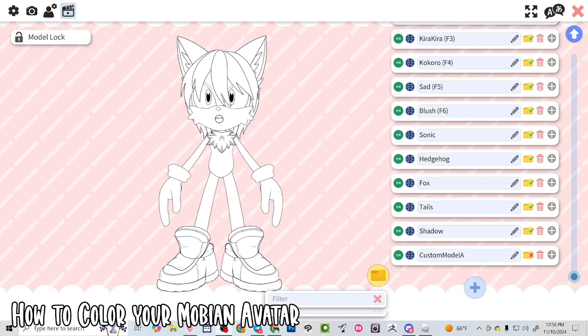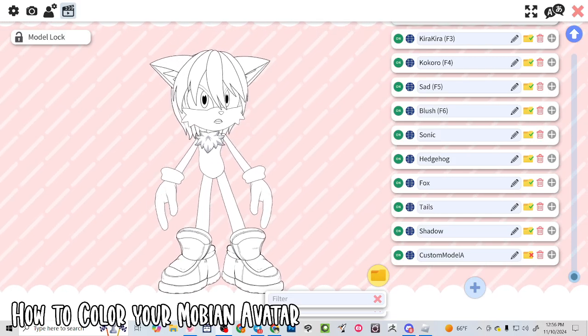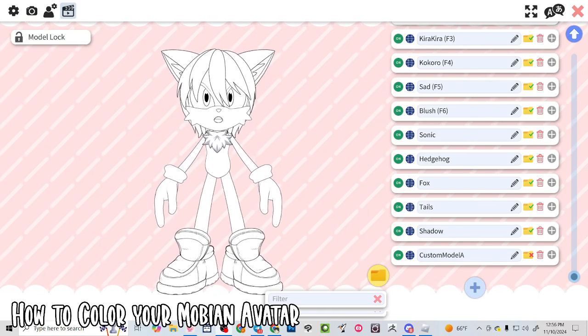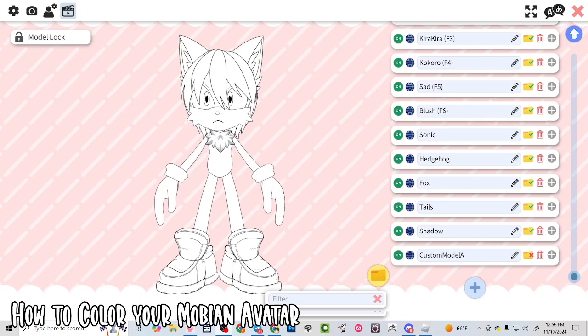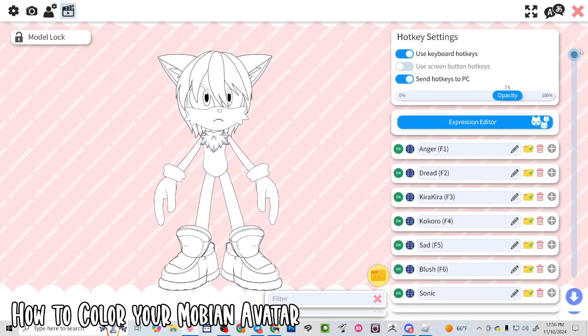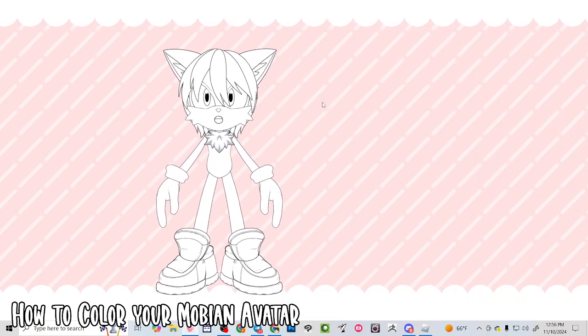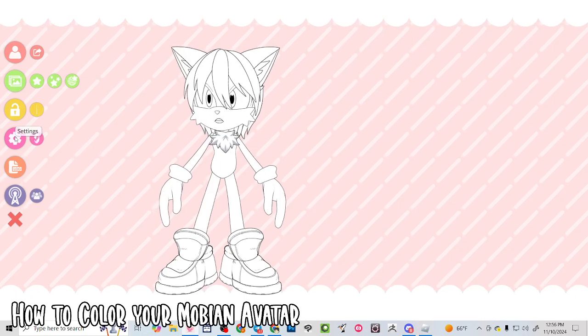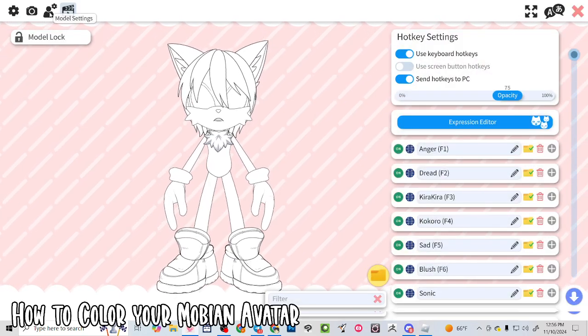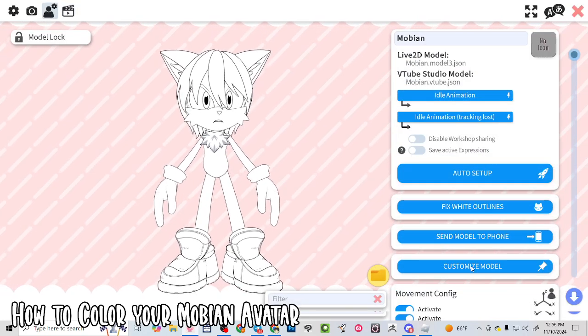Okay, so next step, we're going to go ahead and color this model. It can get a little complex because this model consists of more than 100 art meshes. Fortunately, I've named pretty much all of them. So what you're going to do is leave the hotkey menu and go to this gear. We're going to click the model settings and do customize model.